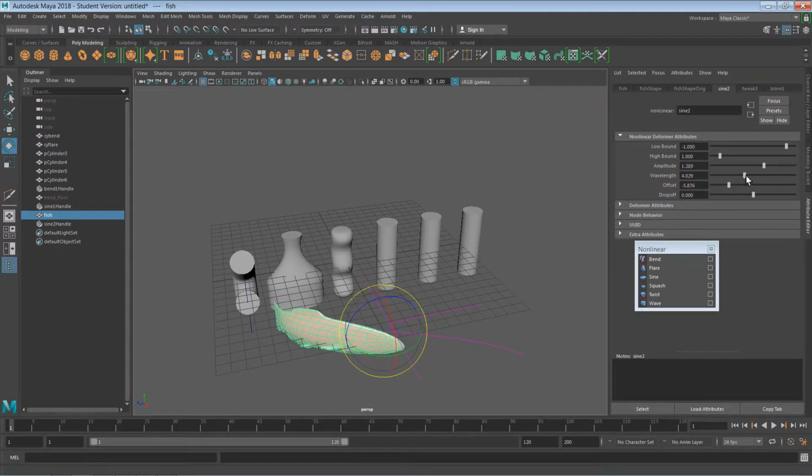You want your fish to be super exaggerative? You could do this. I mean, that's a needle. You have high bound and low bound. So you just want one part of the fish to be moving. Then you can always play with the high bound and low bound.